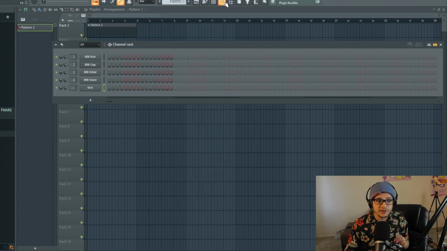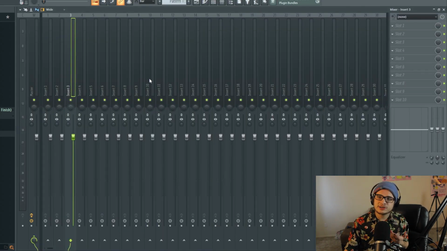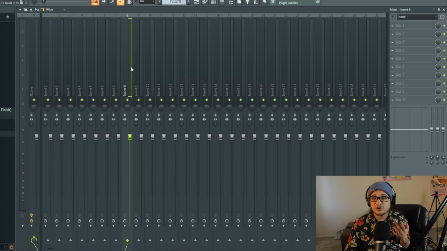Moving on from the channel rack, we have the mixer. The mixer is arguably one of the most important parts of making music. This is where your actual tracks will be mixed. This is where your gain staging occurs, your load order of your VSTs, and the actual mixing of your music. So this is an extremely important part of the process.